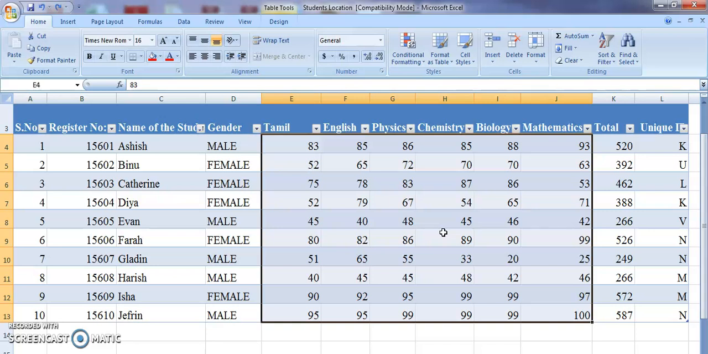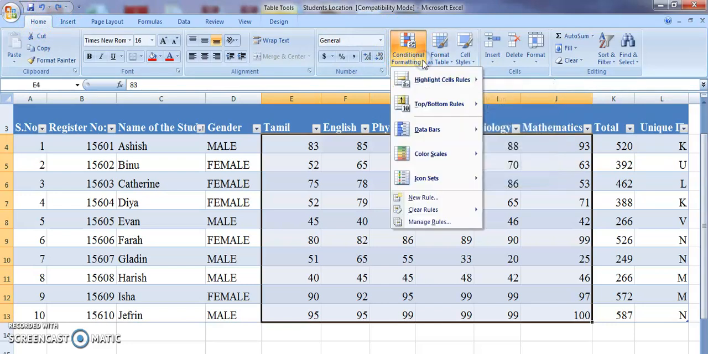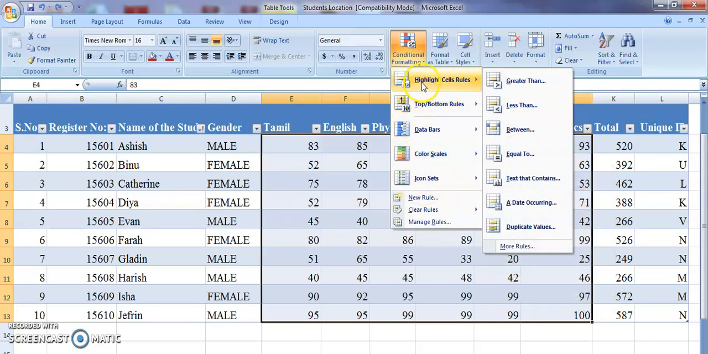What I have to do is go to the styles section which is available under the home tab. You can see there is an option in it called conditional formatting. Just click over it. You can see there are many options available under it. The first option is highlight cell rules. Now there are other subsections under it. It is asking you how to highlight your cells. What is the cell rule which you have? Whether it should be greater than, or less than, or between, or equal to, or even a text that contains some values.